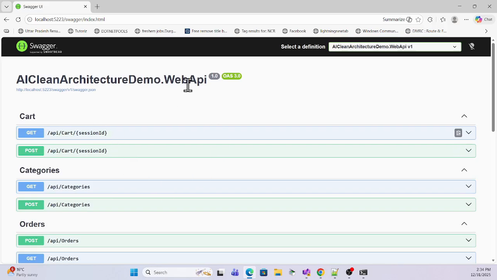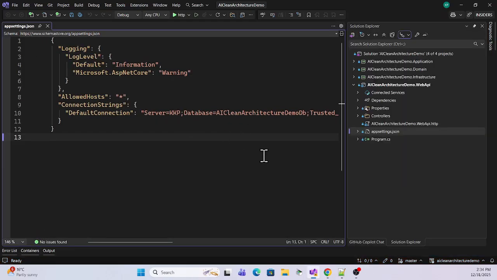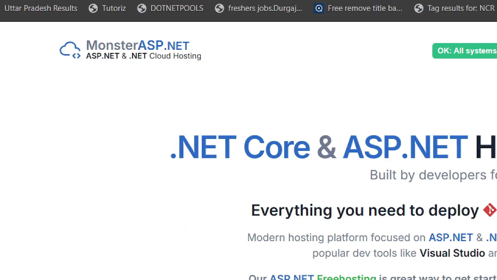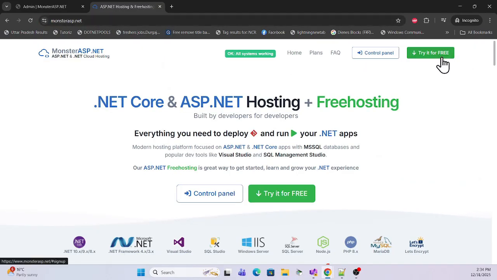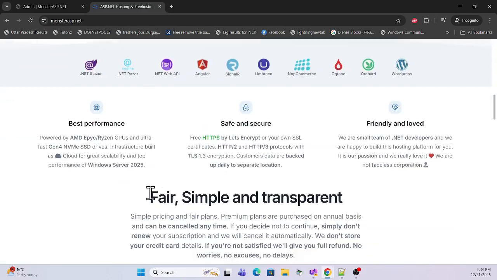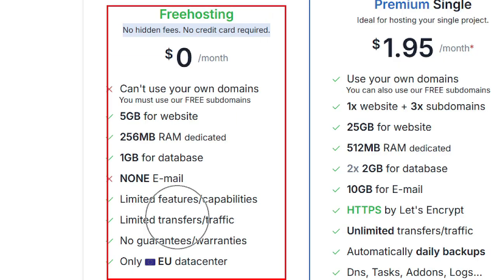So that is nice. Now what I can do is, we have to deploy this app, right, in a free hosting environment. For that I have to go to one of the sites, which is MonsterASP.NET. So first we have to open it over here and simply log in, and it is completely free, without any credit card. So simply try to log in and that's it.